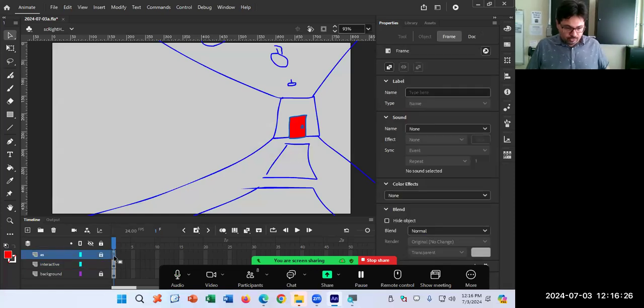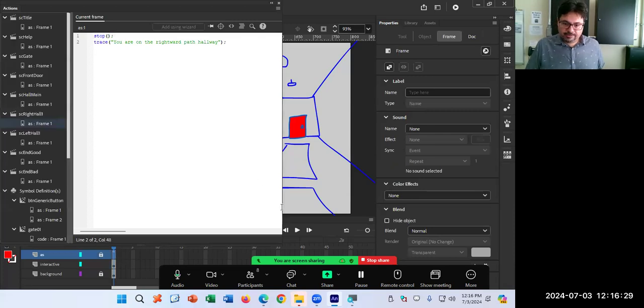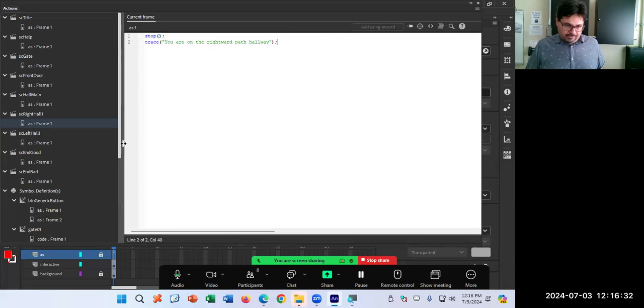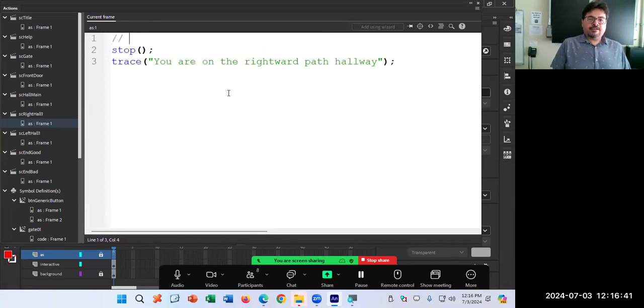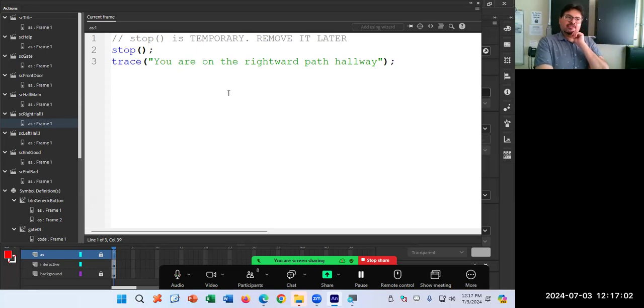So, in our code, we currently have it set up with a stop, and maybe the message of trace. We're going to make a note here on that first stop. Stop is temporary. It's later. Things are going to be a little different here. We're not going to go just directly into the scene and start interacting. We're going to have a little bit of animation and then interactivity.